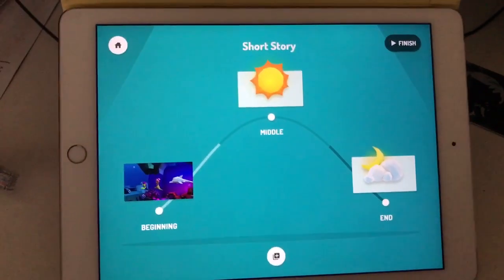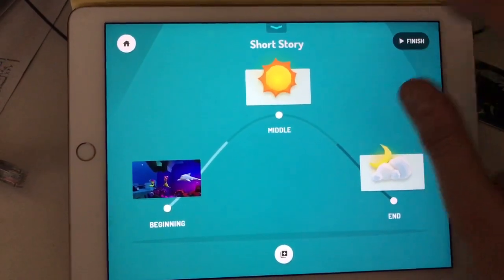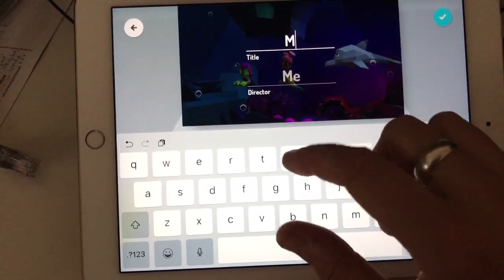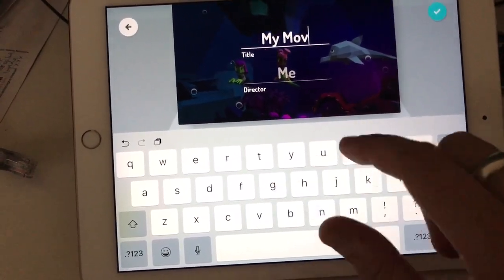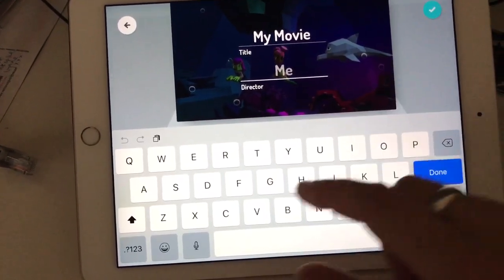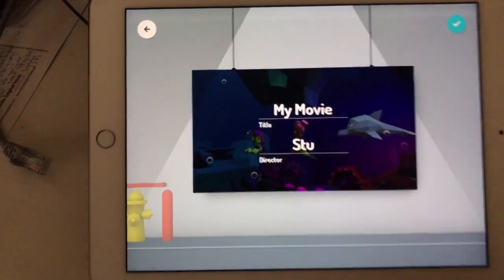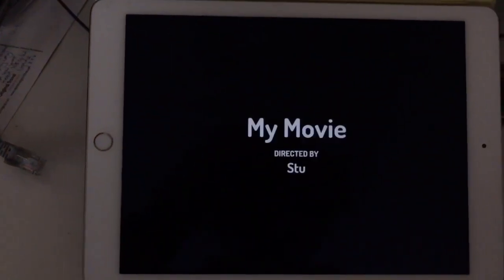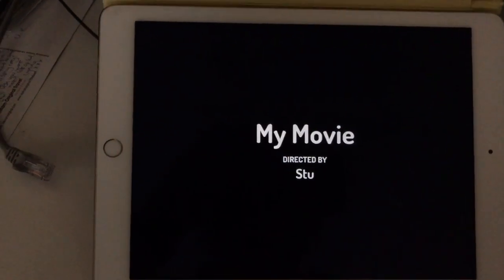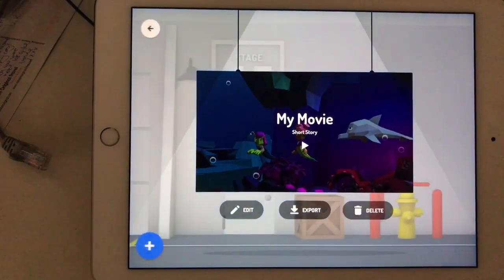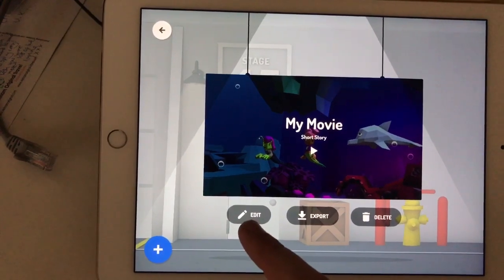So when your film is finished, so pretend we've done these three scenes, you get to give it a name. My movie, directed by Stu. Press tick. And now it will play me the whole thing. And then it's saved, and as you can see here, I can edit it again.